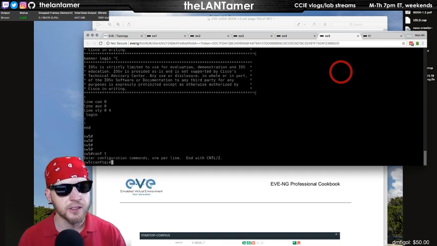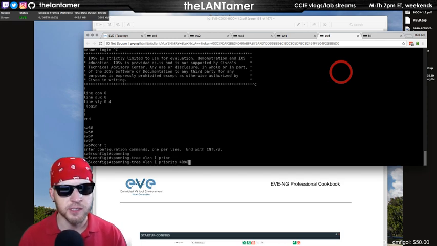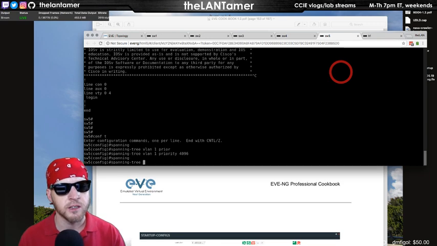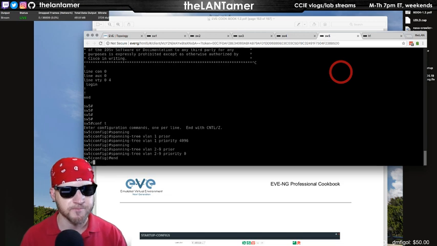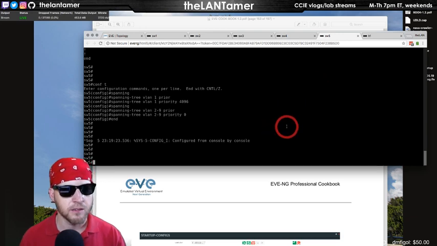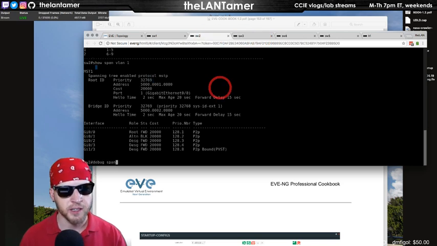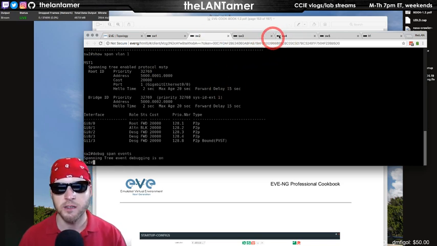See, what we need to do here is spanning tree VLAN 1 priority 4096. VLAN 2 through 9 priority 0. Debug span events. And we're going to do here also debug span events. This should work.